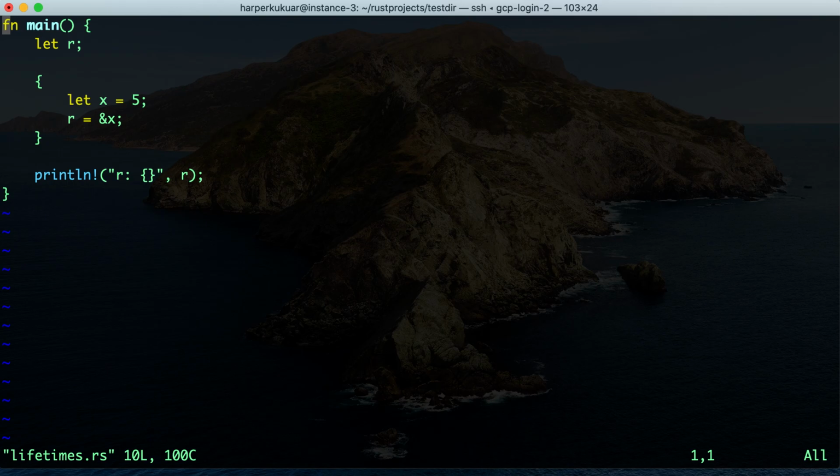So let's see that. Here we see let r, so we have a variable at function scope r, and we haven't even specified a value for that. You might say, hey look, I thought you said that in Rust everything should be initialized. Non-initialized values are not allowed, but how can you even compile this program?